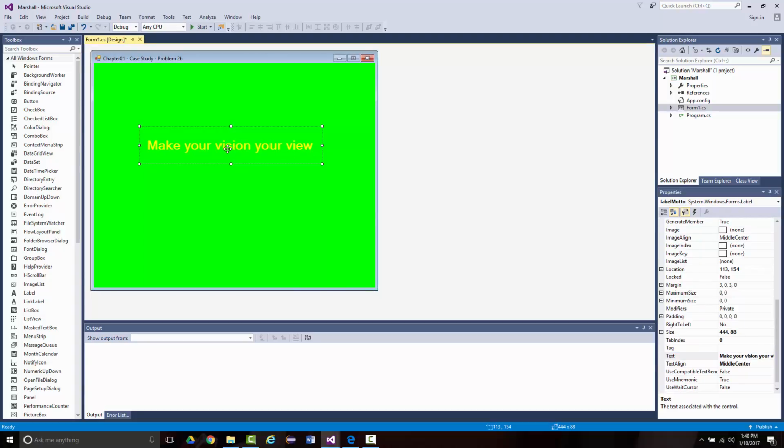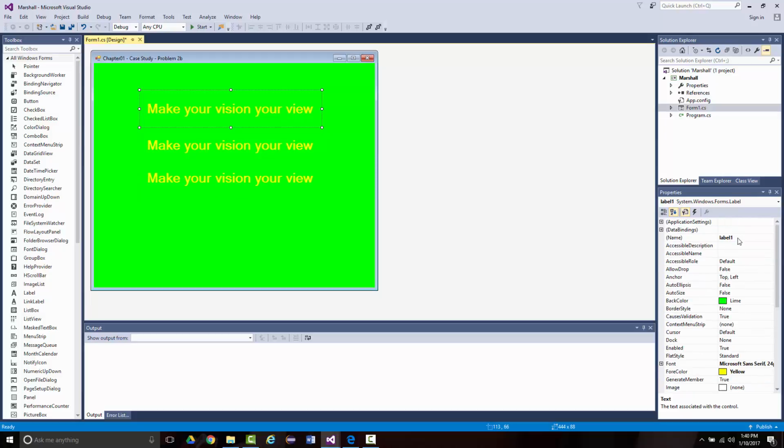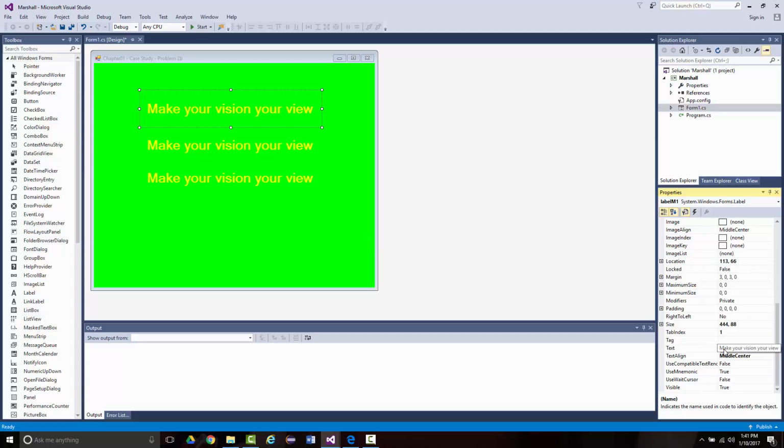All right, this is fine, the motto. Everything there is fine. Let's copy this and paste. And copy it and paste again. All right, this will now be called, instead of label 1, label M1, because there will be a bunch of M's in it. And we will replace this make your vision your view with the letter M put in there a bunch of times. Too many times, evidently.